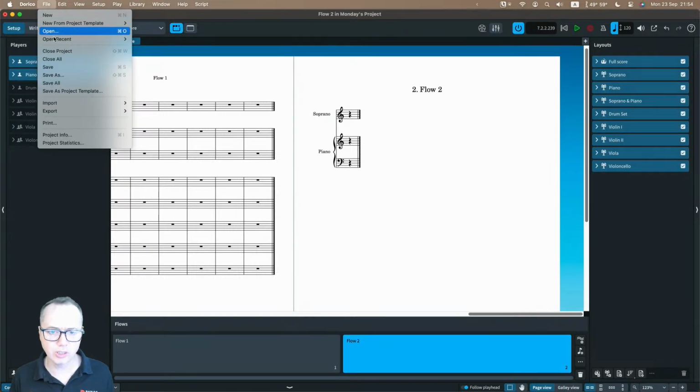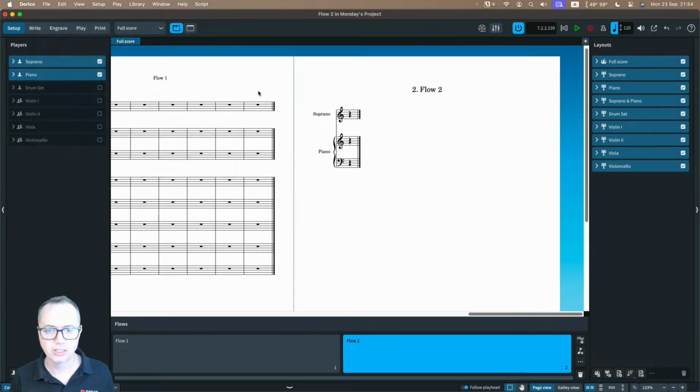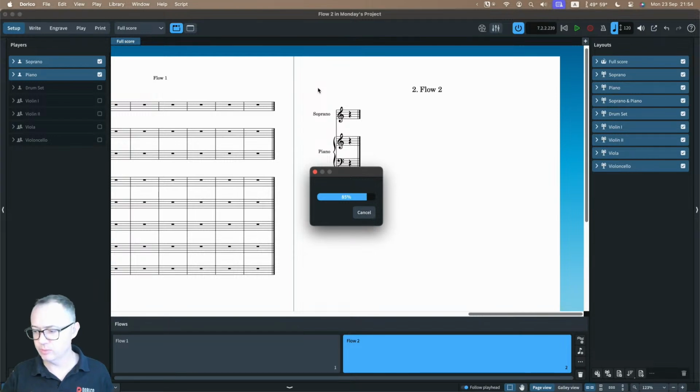Also, I'll just use a couple of other projects to show you some of these. In this project that we're going to load now, it'll include things like a video file.